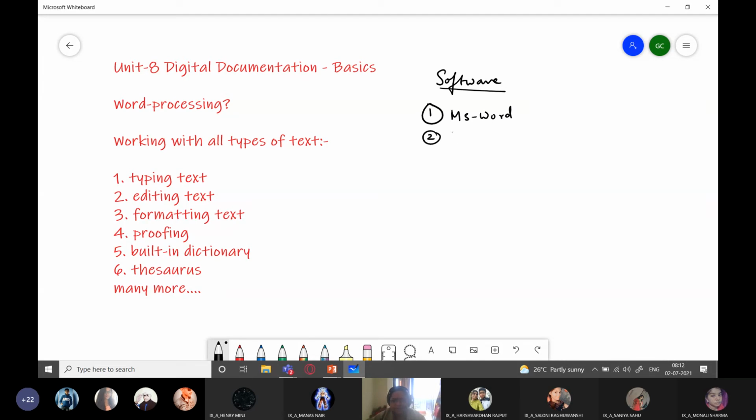Apart from MS Word, we also have other such softwares like LibreOffice, and within the LibreOffice package we have Writer. MS Word is actually a part of MS Office, a complete package which contains various softwares like Word, Excel, PowerPoint, Access, and so on. In the same way, LibreOffice also contains many components: Writer, Calc, Impress, Base, Draw, Math. Out of which we are only choosing the word processing tool, which is Writer.